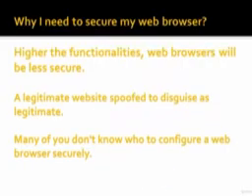A web browser is basically a program or an app, popularly Mozilla Firefox, Chrome, Microsoft Edge or Internet Explorer, Microsoft Safari, that enables you to surf the internet or connect to a web page or a website. Now you will say, why do I need to secure my browser?